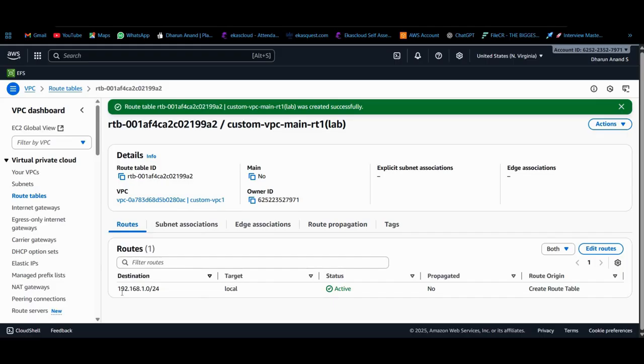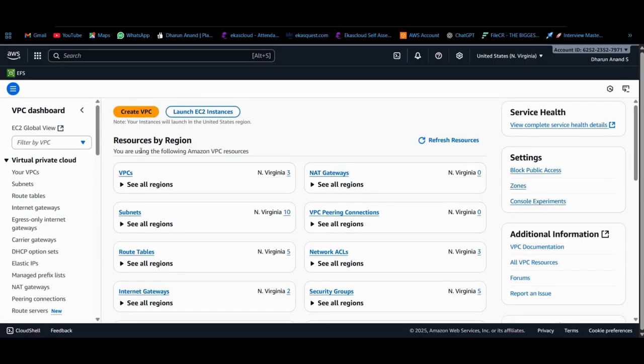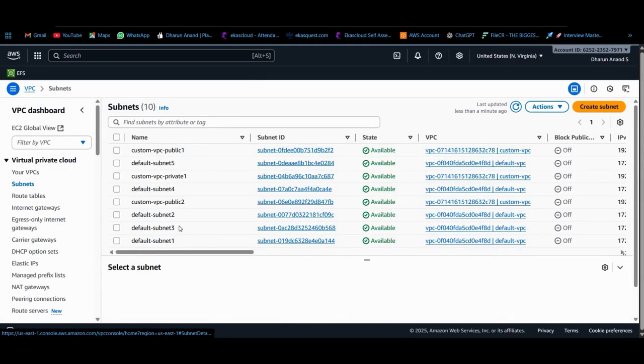See, this is the destination, local, active status. In edit routes, we can give our routes wherever we need. And here is our local route. So we have correctly created the route table, and then we need to create a subnet. For that, we need to go to subnets. These are subnets I have created already, but still I'm going to create a new subnet. Create subnet.